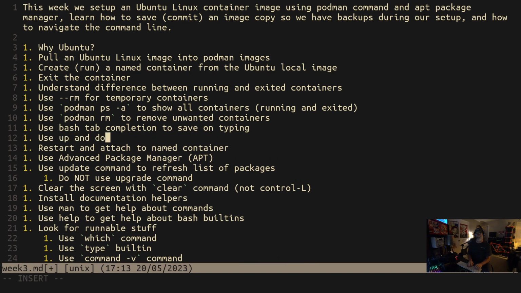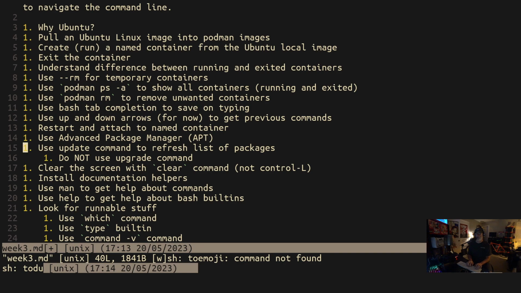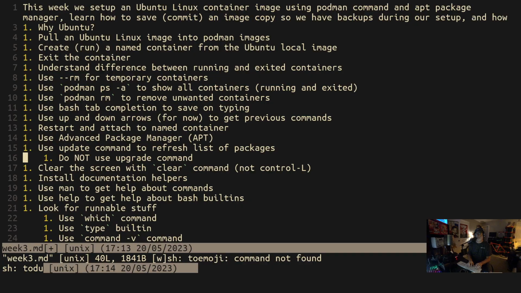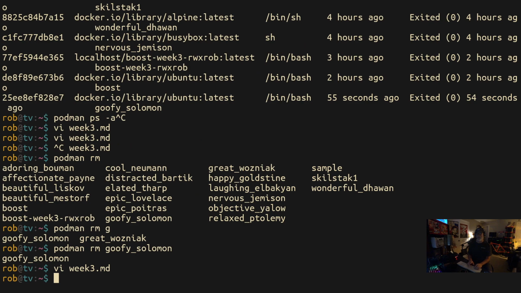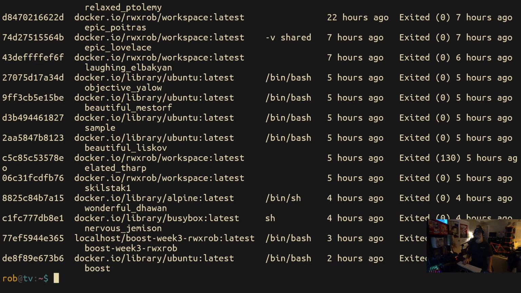Use up and down arrows for now to get previous commands. It's called command history. We're going to go through it thoroughly, but for right now, I just want you to know that you can put the up arrow, you get the previous commands, right? So podman remove, we already did that one. Let's keep pushing up. And I said podman ps -a. If you don't want to type it again, you can do that. And you can see that container is now gone, right? It's not there anymore. We deleted it.